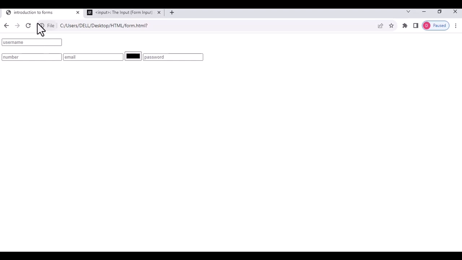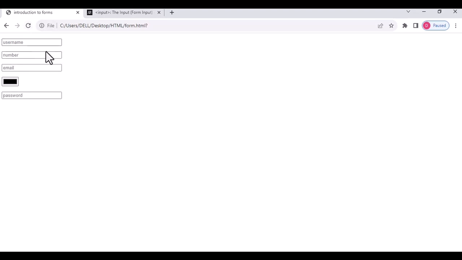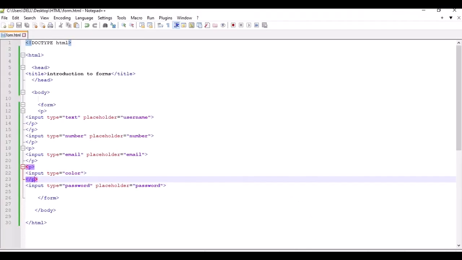If I refresh this page, you can see all the text fields are now showing in a vertical way. Now we need labels, like here we need enter username, enter number, enter email, enter password, etc. So we have to create the labels.